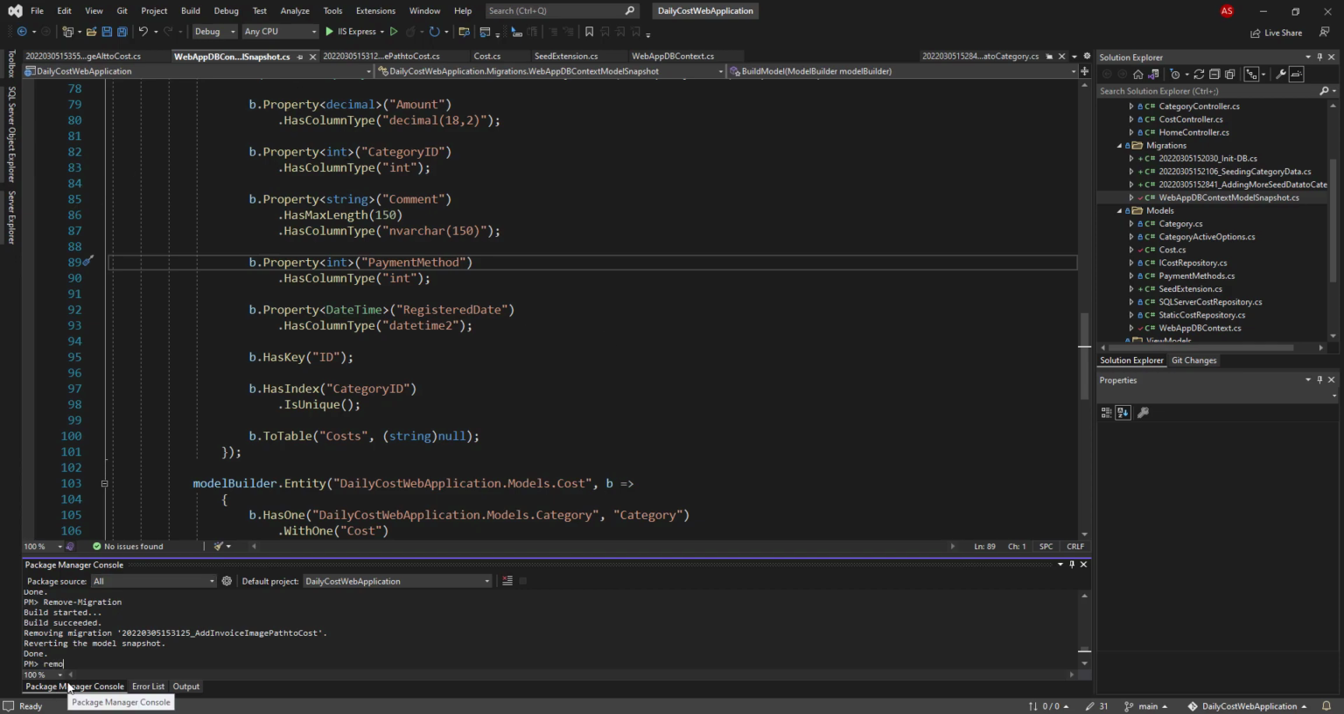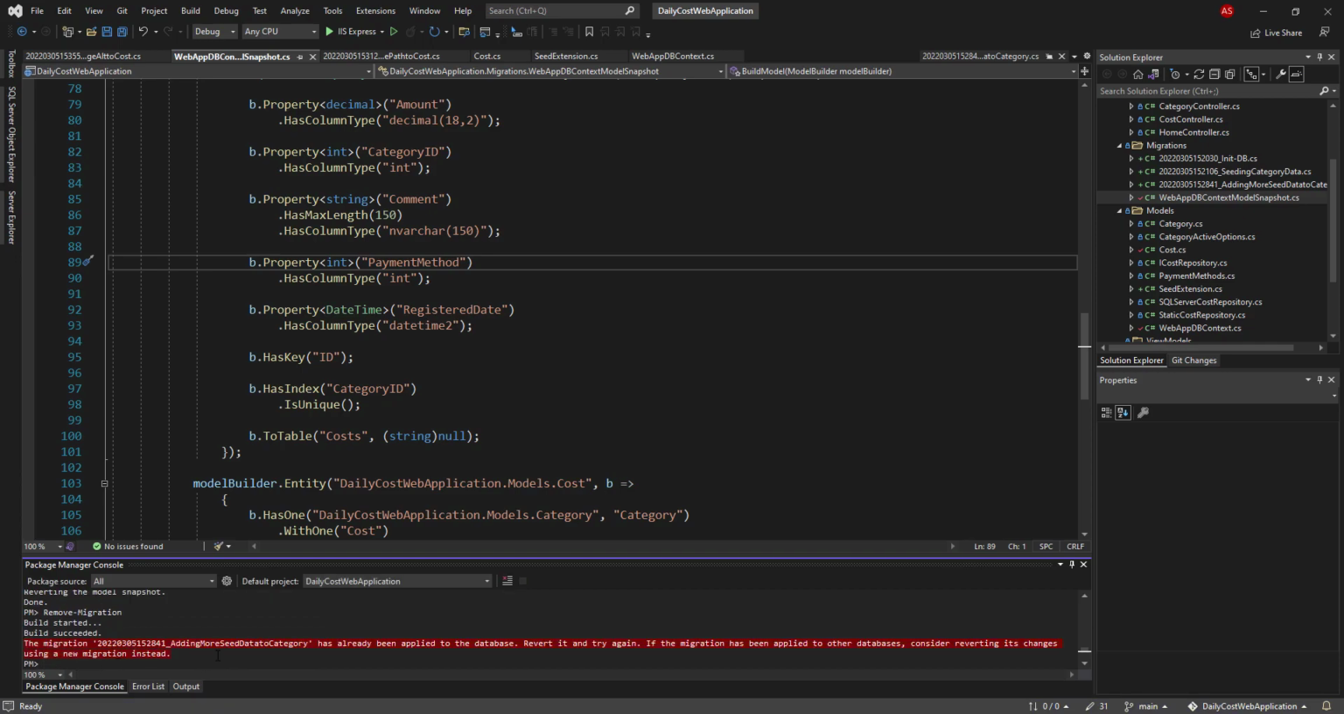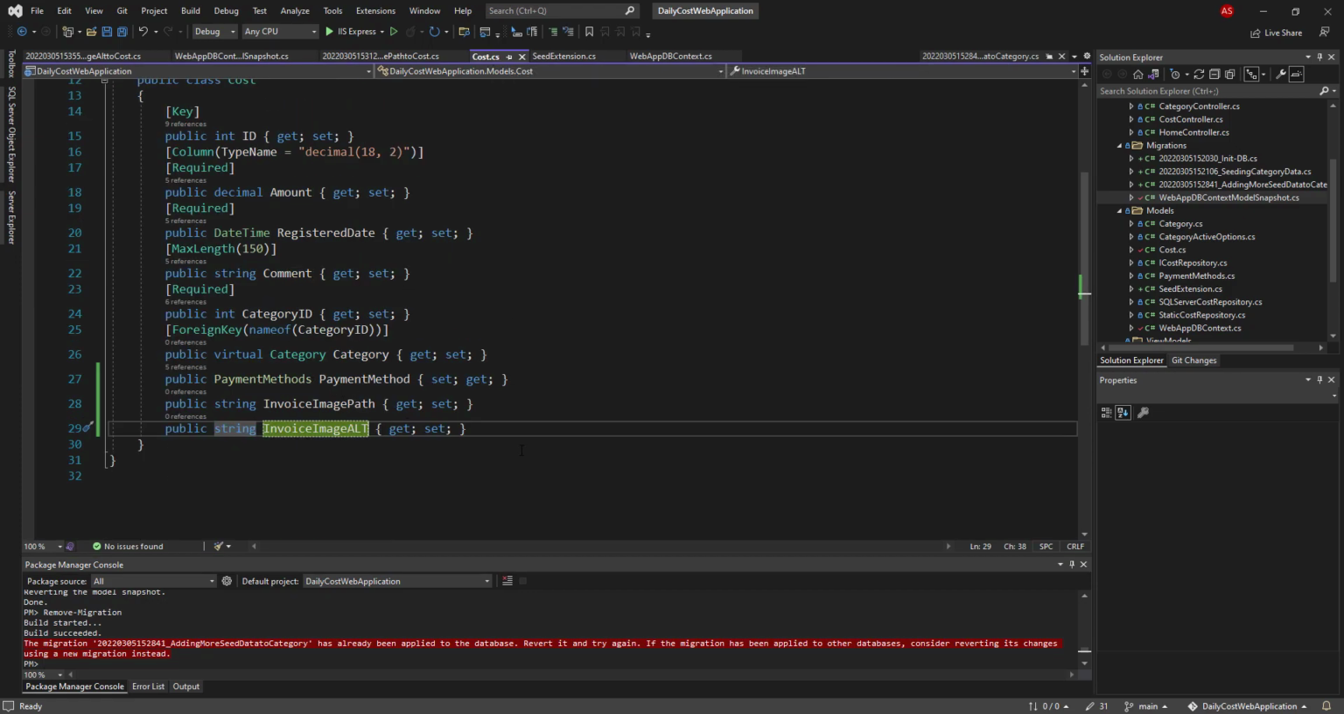And if I run another remove migration, you can see I receive an error which is related to the current migration, and it mentions that this migration, which is adding more seeding data to category, has already been applied to the database. That's why I am not able to remove a migration which is already synced with the database. I will talk about how we can revert it, but now I want to add these two fields to the database first.